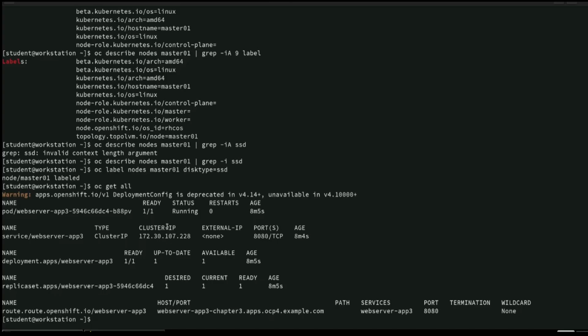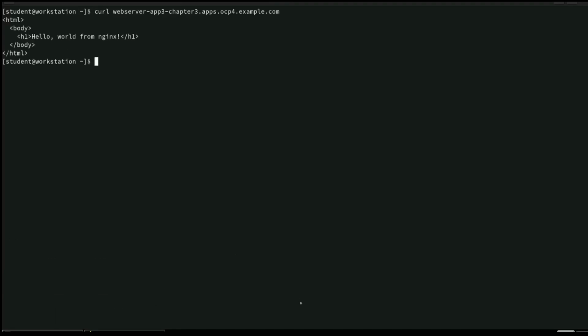That's great, but in the question it mentioned that it must produce the output. It means that we need to create the route here. And the route is already here. We don't need to create the route. So let's copy and curl this. And it is producing the output.